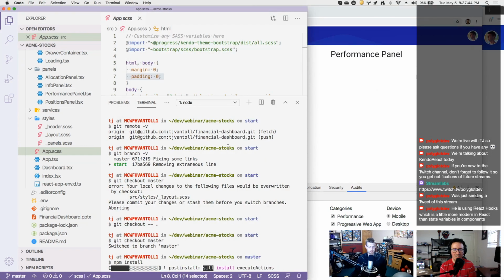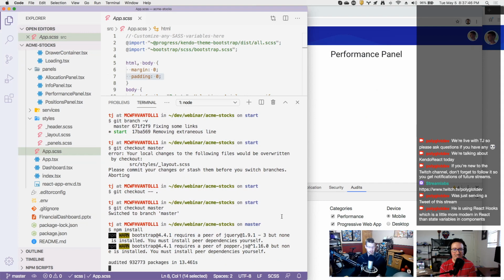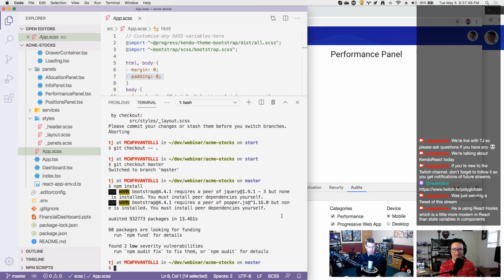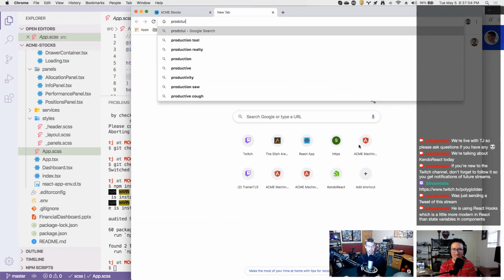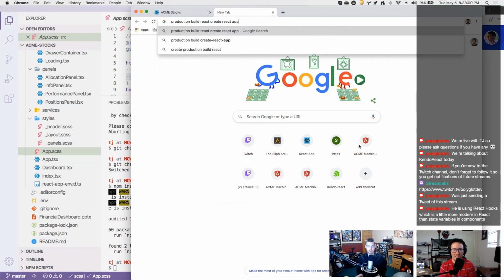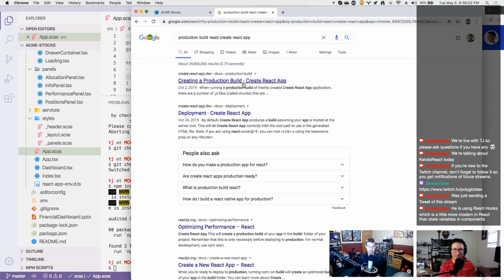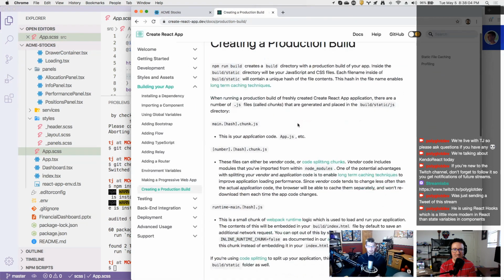Really, I can't remember how to do a production build of React, it's been so long. There's like a flag. Is it just hyphen hyphen production? Build React. It might be. I'm looking it up because I figured this will probably just take like one second.